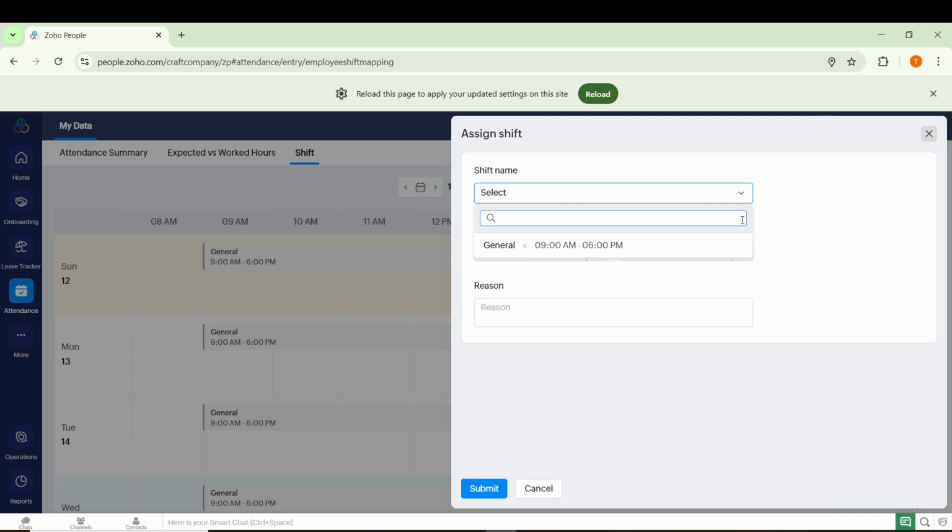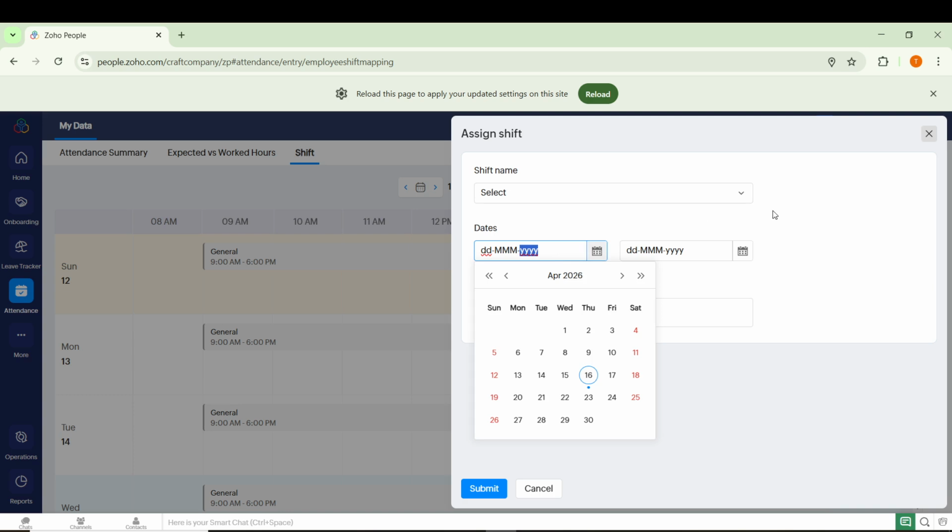Before you finalize anything, quickly review what you selected. Confirm that work from home is the chosen option and that the date is correct. This small check helps prevent mistakes that can be time-consuming to fix later.